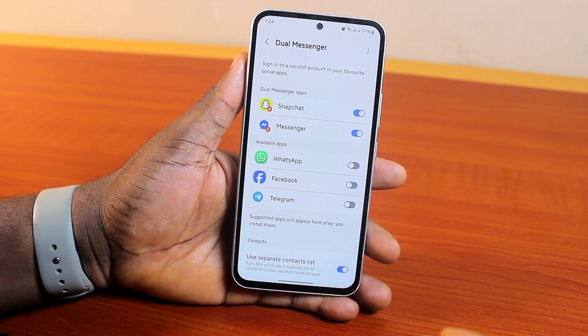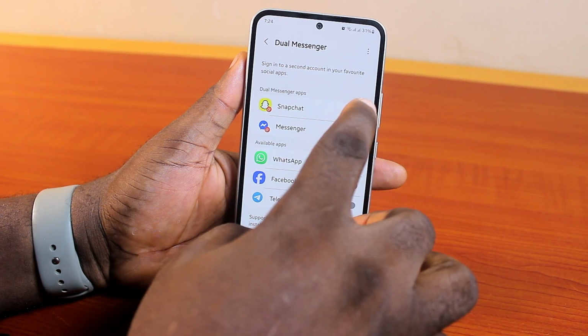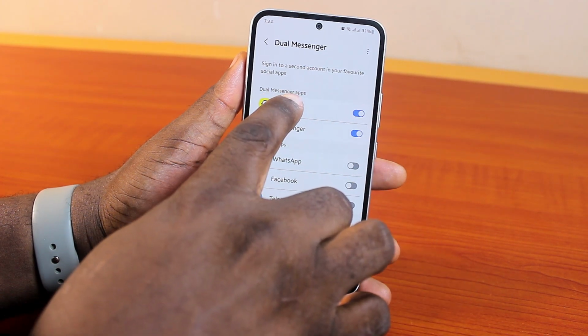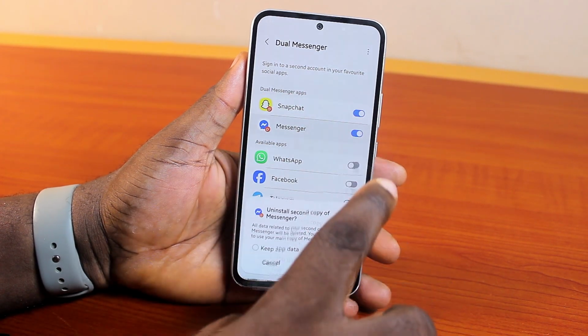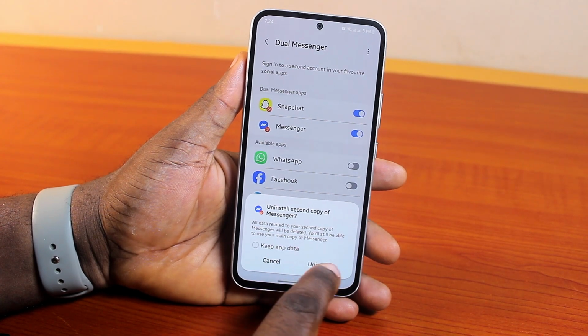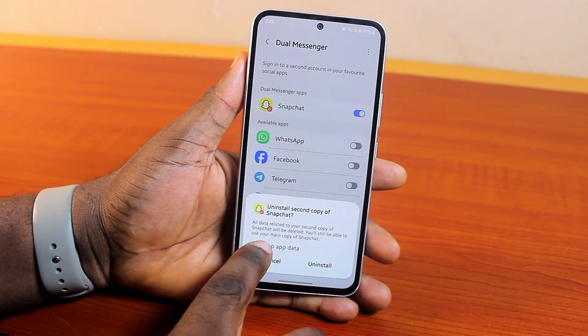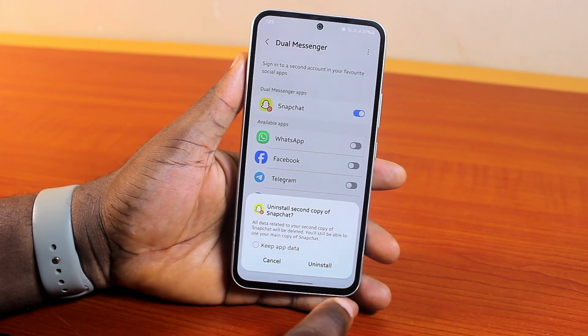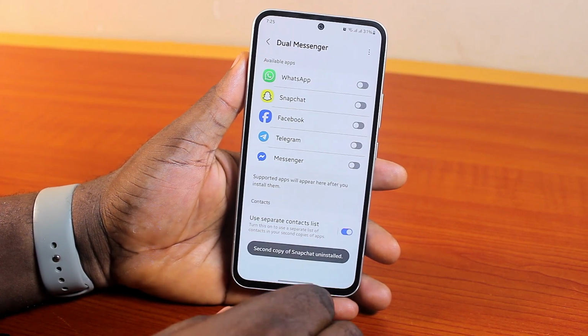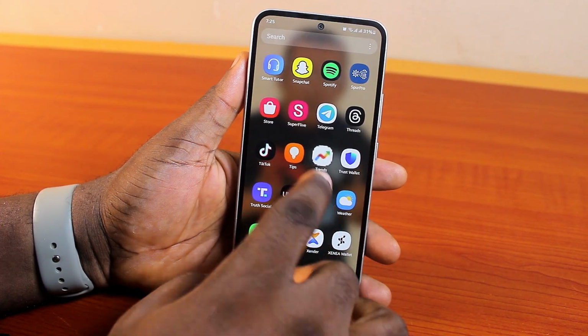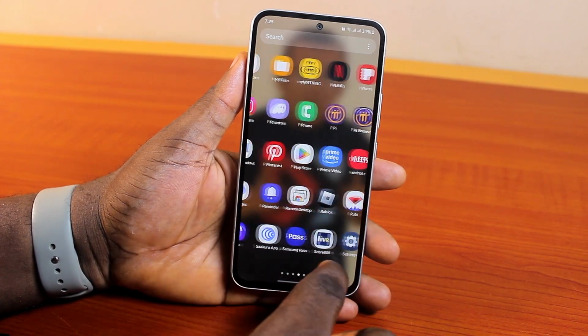Now to remove cloned app on your A54 5G, just locate where you see dual messenger apps, then toggle all of this, then you see uninstall, click on it, tap on uninstall, and if you want to keep your data, check keep app data, otherwise uncheck and tap on uninstall. And then if you go back to the apps menu, you see the cloned apps removed.